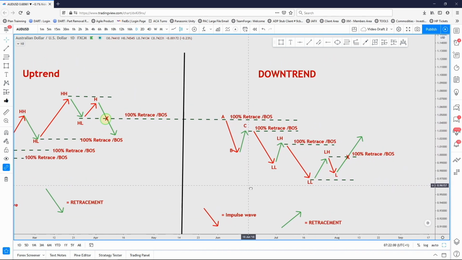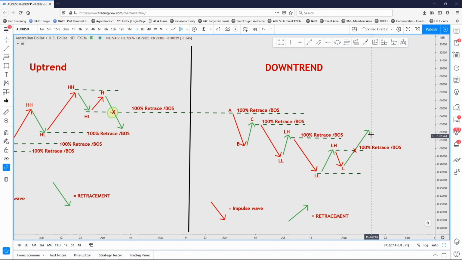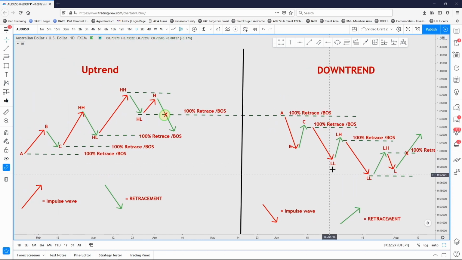And then in a downtrend, it's the opposite, right? This is the impulse wave. This is the retracement. Impulse wave, retracement. And now you should understand what it means for price to go back to 100% or to break structure. You should know this. And when it breaks structure, I want you to mark it with an X. And I want you to make sure your labeling is correct.